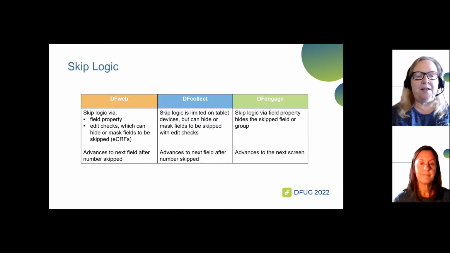Skip logic is used for DFweb for the field properties, but can also be used with edit checks to hide or mask fields to be skipped. In DFcollect, it's limited on the tablet, but can also be used similar to DFweb to hide or mask fields to be skipped. Both DFweb and DFcollect will advance to the next field after the number skipped. In DFengage, skip logic via field property hides the skipped field or the group, and in that case, you advance to the next screen.